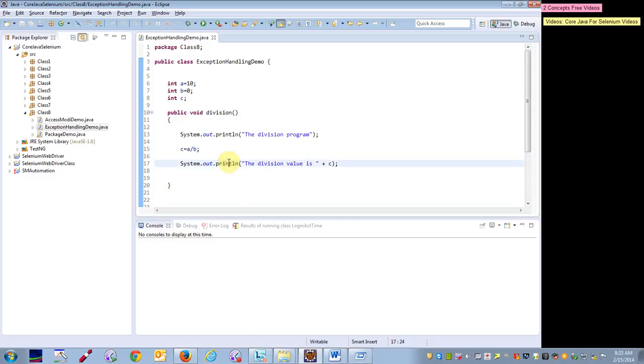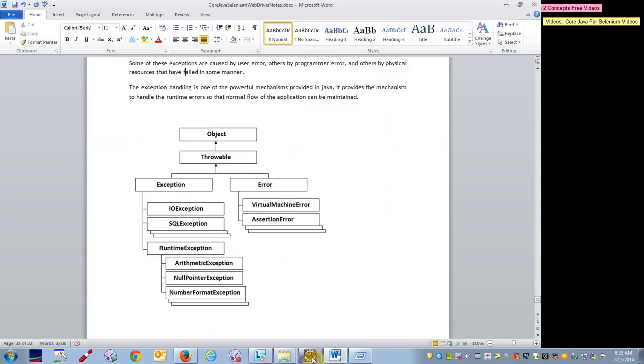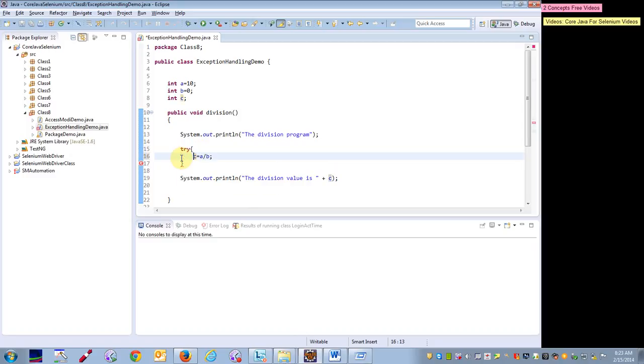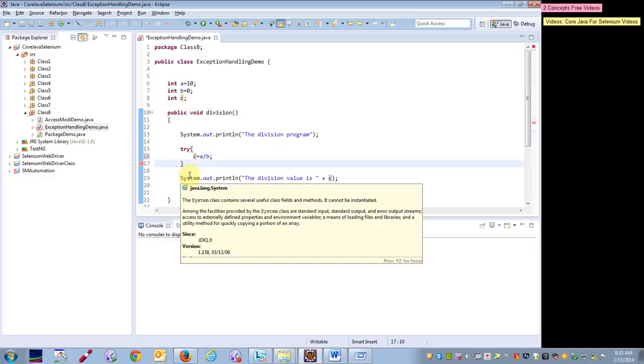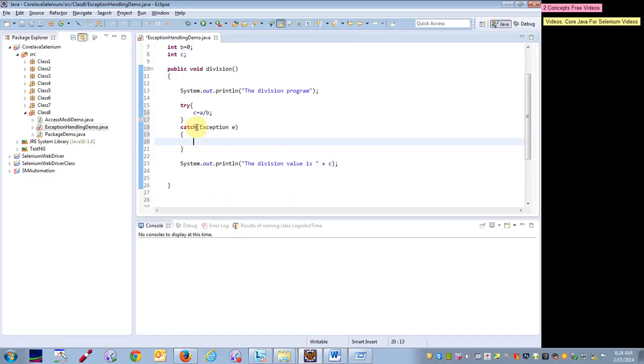Now how to handle this? Let's see the line which is throwing the exception. This is the line which is throwing the error. So we'll enclose this line of code with a try, and we'll catch something, like in cricket, you catch the ball. Here you catch the exception ball. What are we getting? Exception. I'll explain this. What I did is I have caught that exception here.